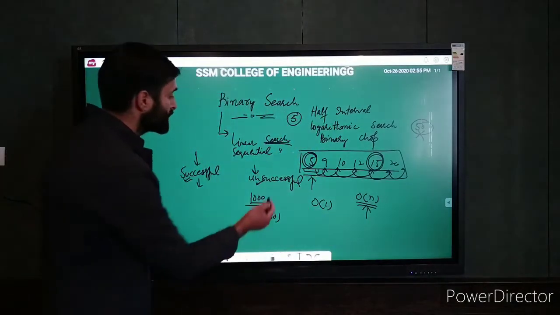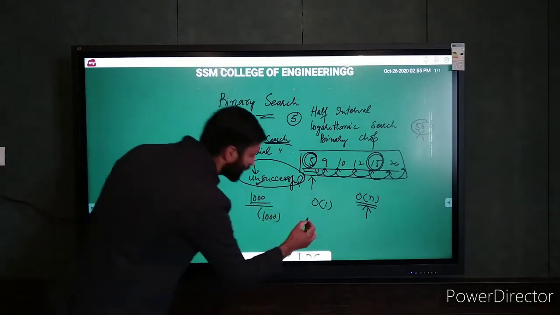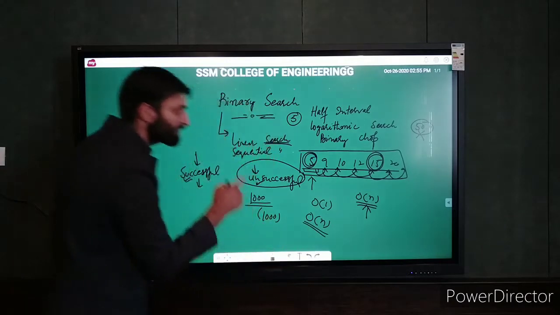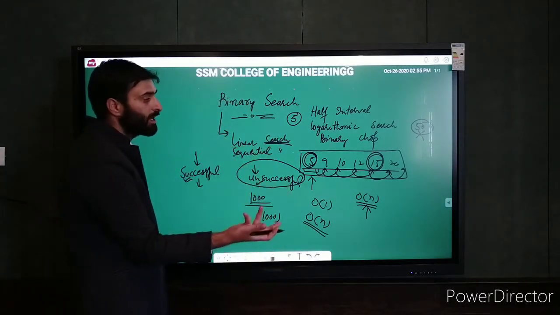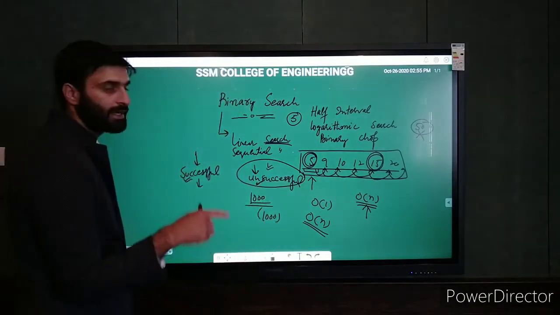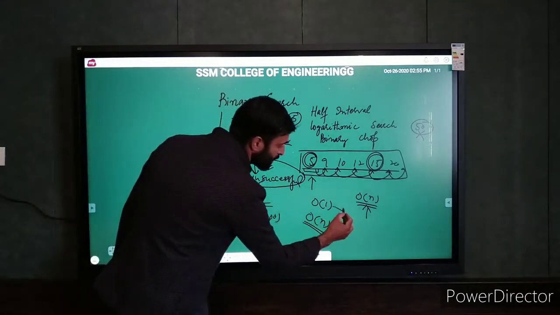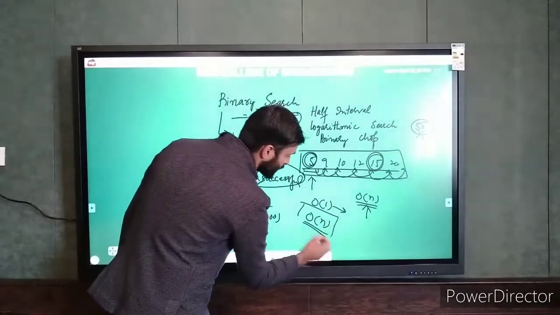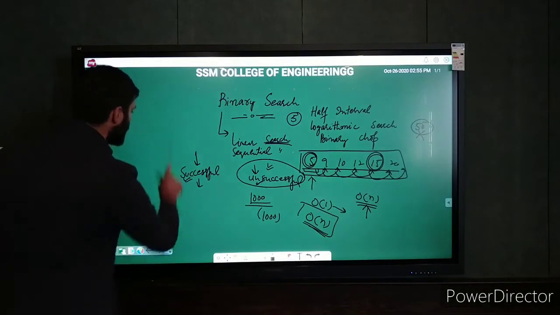In an unsuccessful search, what would be the complexity? The complexity would always be of the order of n, because I have to search every element of the array and at the end I don't find the element, as it is not present in that array. This is linear search. The best case is order of 1 when the element is present in the first location, and the worst case is order of n when the element is present in the last location.